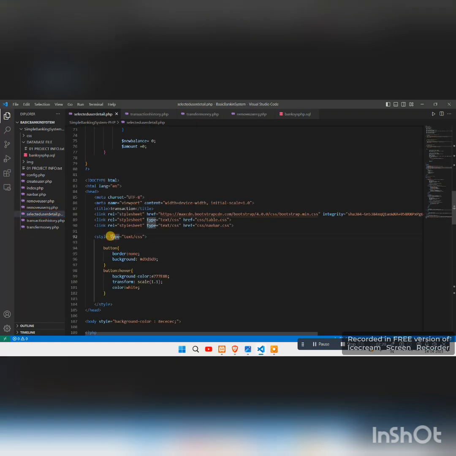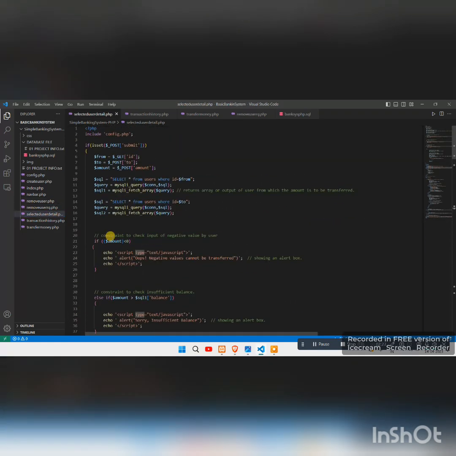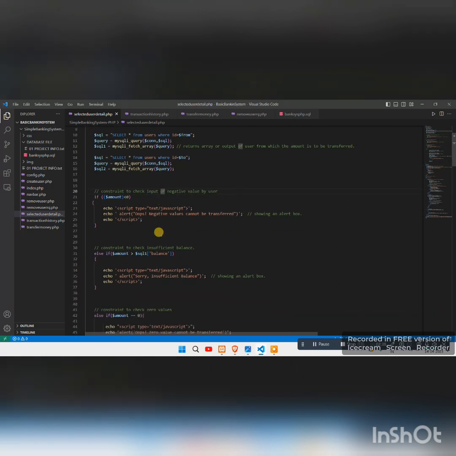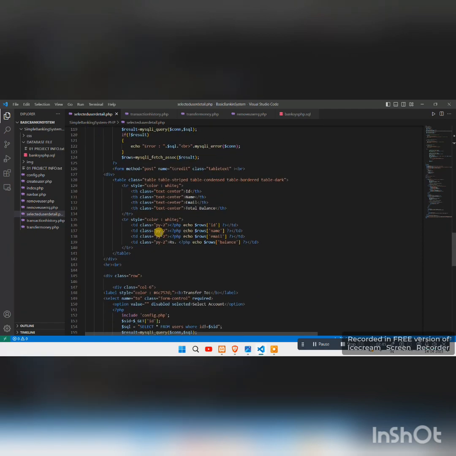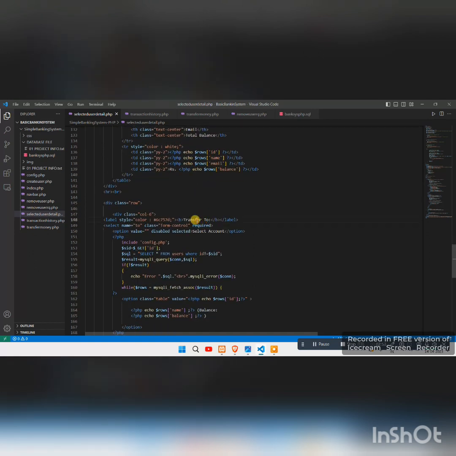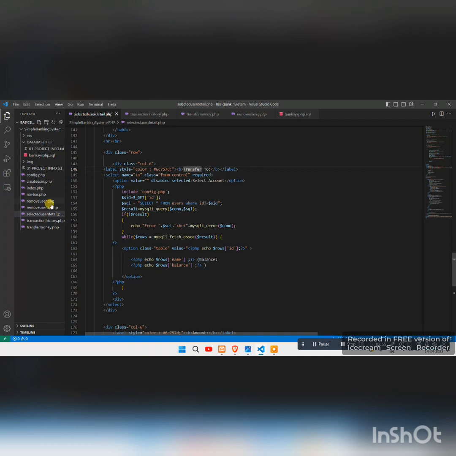Next is the selected user details. In this section, we have the basic details about the user or customer, like the user's ID, whom the user wants to transfer the money to, how much amount, and whether the user has sufficient balance or not to transfer money. Everything is in this section. Also their details like current balance, email, name, ID, select amount, transfer to, etc.